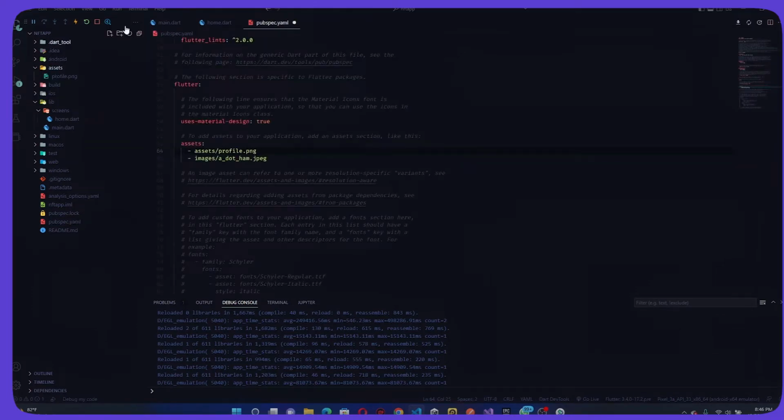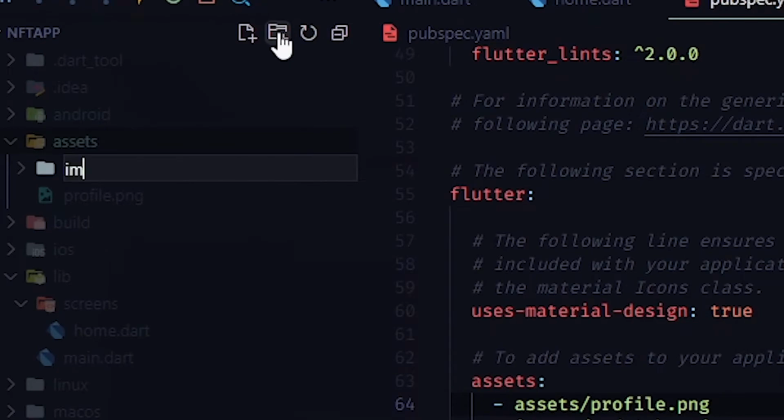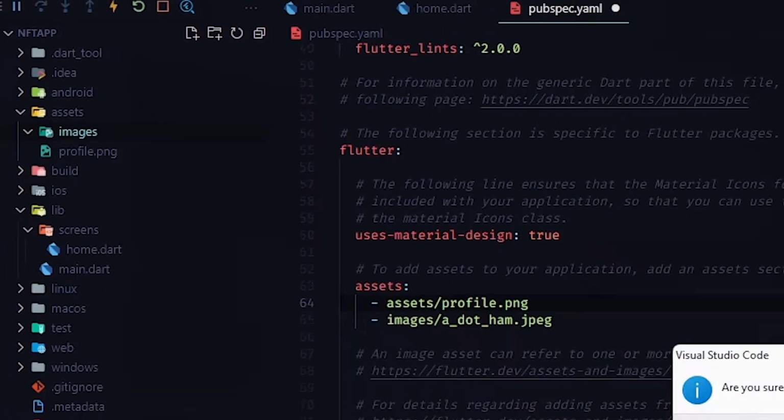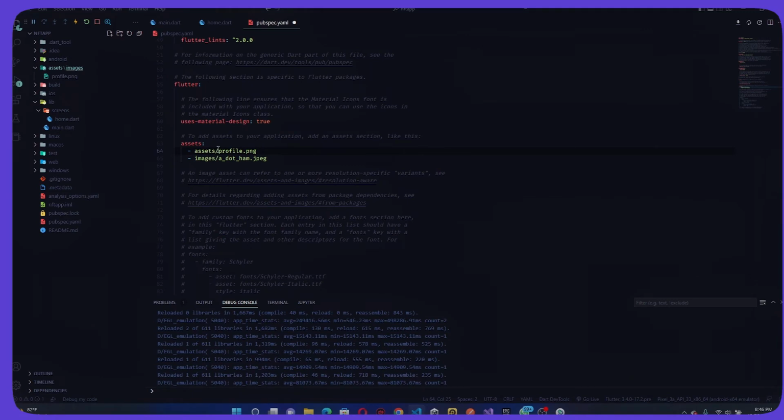Okay, so let's go to assets, click on these images. All right, so we can move that into the images. Okay, good. So we have assets. Now we can go ahead and point to images. Then we say select the profile.png. Okay, so we can comment this out for now. Save this.